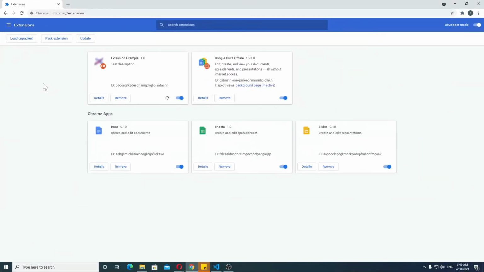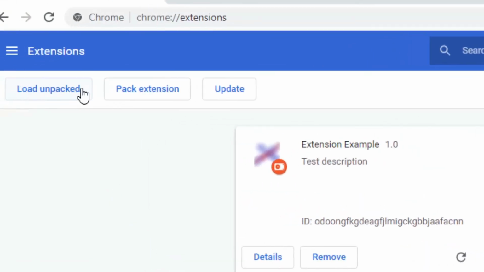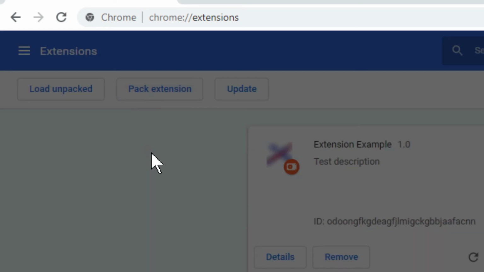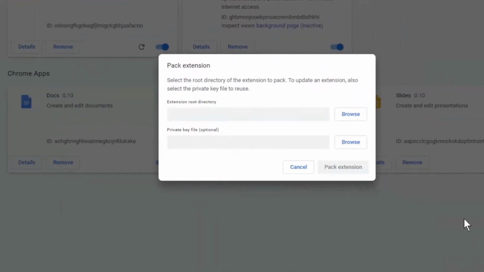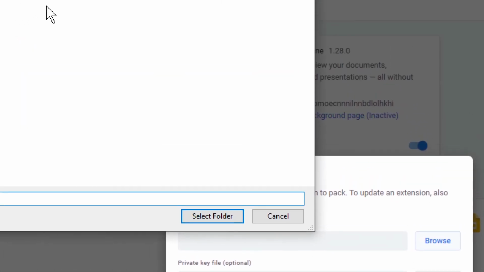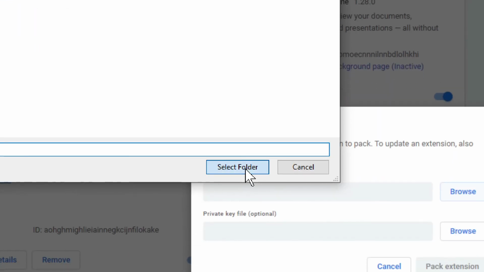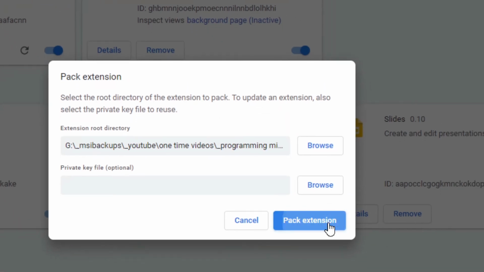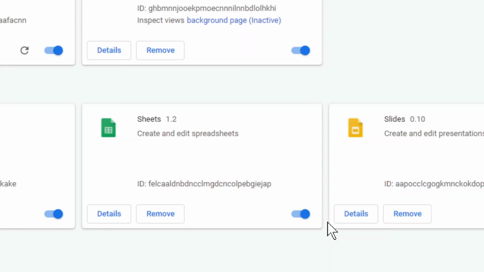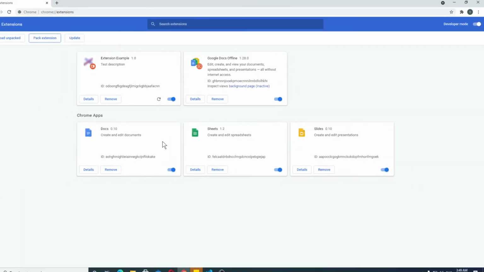Okay. Now, if you actually need to publish it, you will need to pack it. You will need to pack the extension. So you click here, and this little prompt opens up, right? And you browse for it. I'm just going to select this folder because that is the folder. And I click pack. Pack the extension. And it will be packed. Just like that, it will be packed.